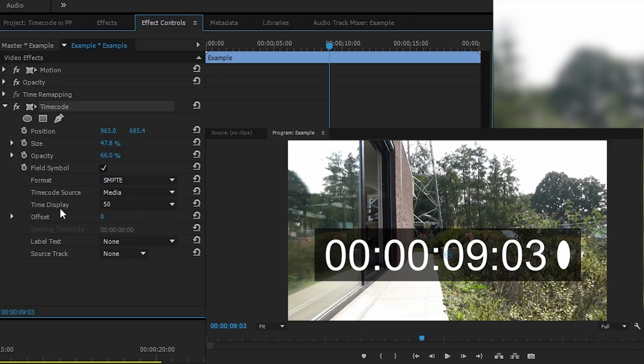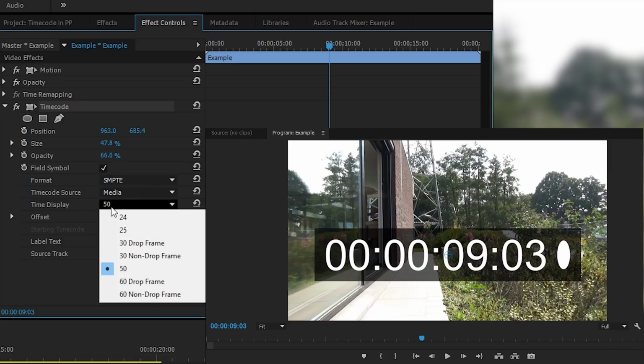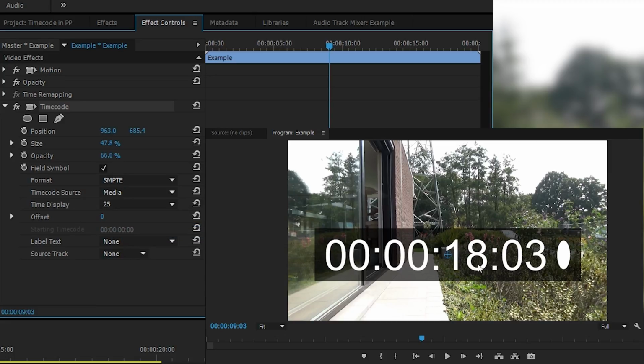When we have SMPTE selected, we also have the option of setting the time display. And the time display is going to determine what frames we want to count. So in this case, it's set to 50 because that's what my track is shot at. And I would recommend whatever you're shooting at to set it to that in here. Of course, we can set it to 25 manually, but our time rate is going to double and our timecode is not going to be accurate. As you can see, we're actually at 9 seconds on our track, but now it's counting to 18 because our frame rate is set to half. We're going to set it back to 50 just to leave it alone because that's the best way to do it.